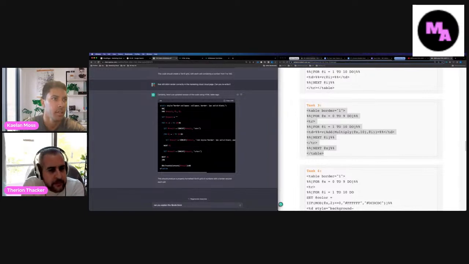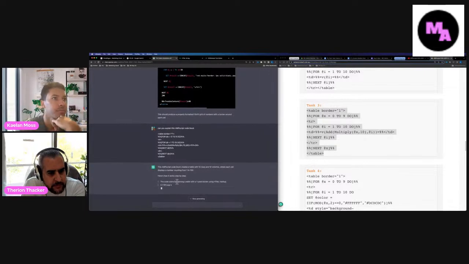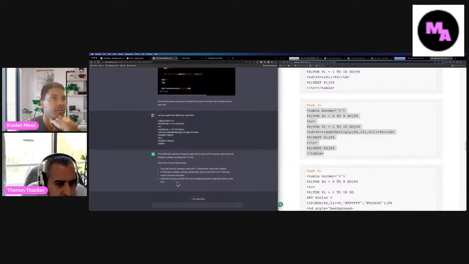Can you explain this AMPscript code block? Here's how it works step by step. Okay.